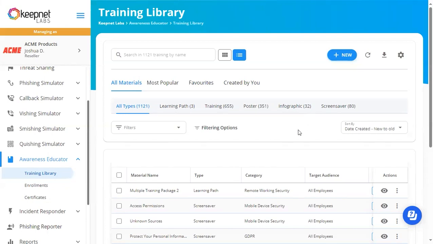Let's begin. To get to the Awareness Educator and specifically the training library, we scroll down from our dashboard page on this menu on the left side of the screen till we hit Awareness Educator. We click that and click Training Library. That'll bring us to our training library page here, where we can see all the different training materials that you can utilize for your cybersecurity training.